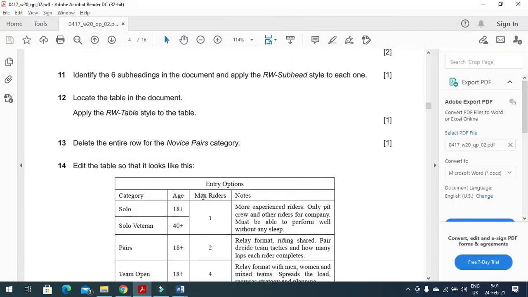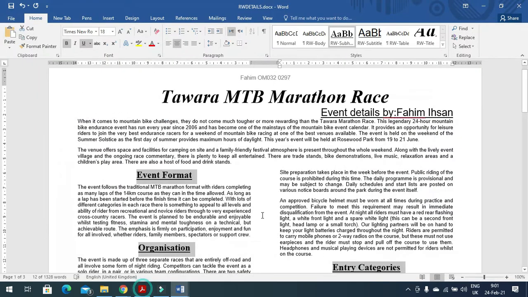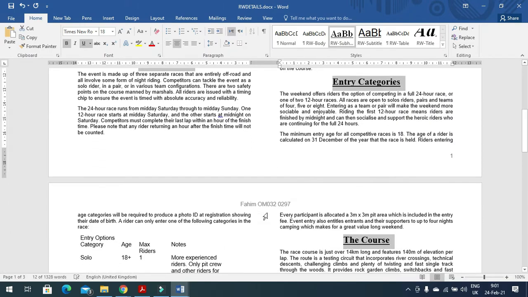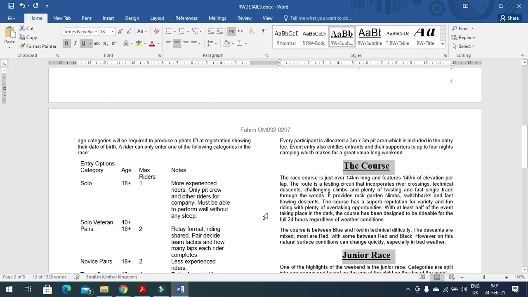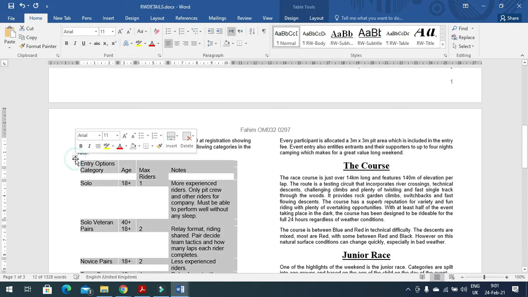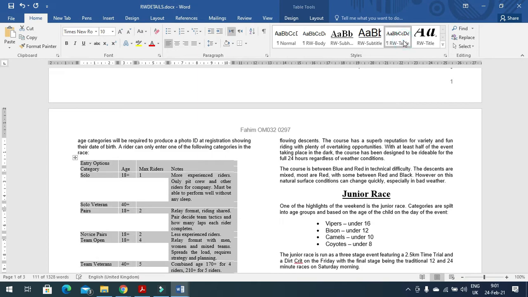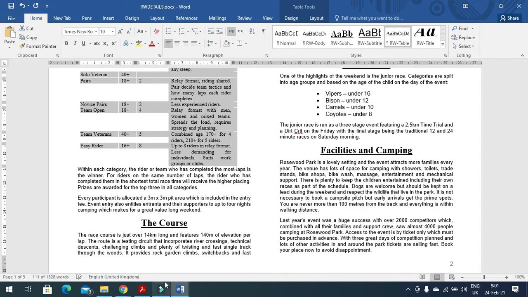That is done. Now locate the table in the document and apply the RW table style to it. So we need to choose our table right now here. We have a table. So just click here on the table and then apply the table style to it. This is how it looks.